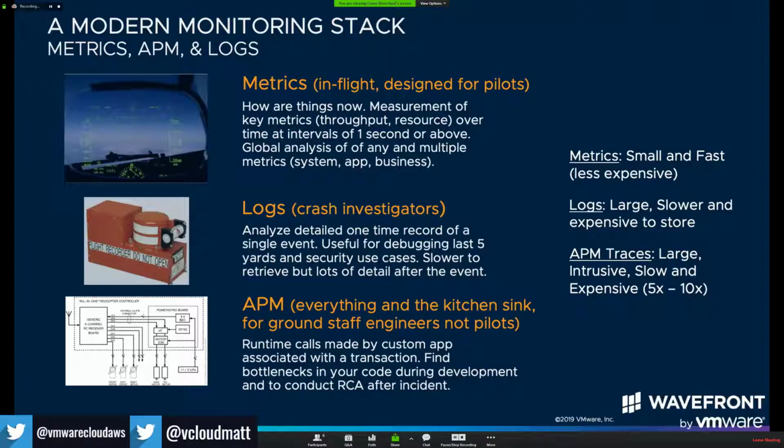And then traditionally, at least, I'll touch on how Wavefront has approached this problem. Traditionally, APM tools have been very expensive. That's been kind of the biggest bottleneck to their adoption. I've heard of numerous times where customers of APM tools will only monitor a small subset of their applications because it's too expensive to monitor everything.